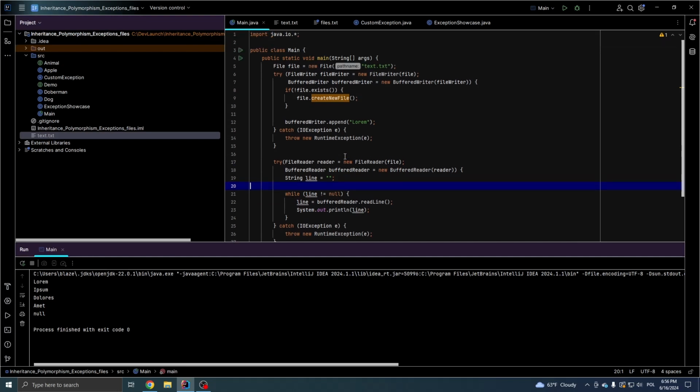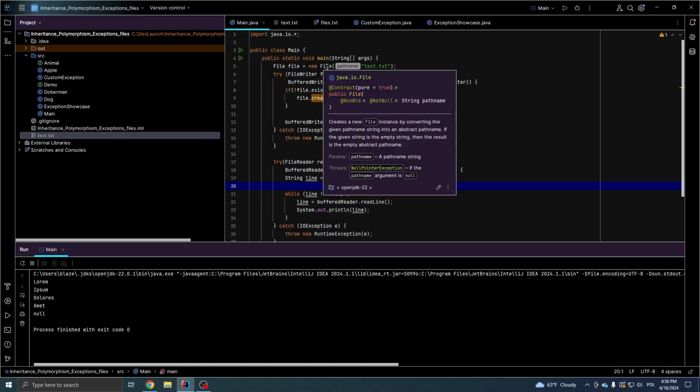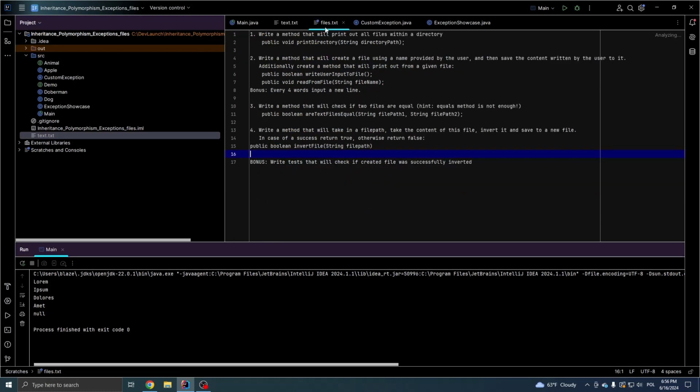With that being said, that's quite a lot of information, and I would like for you to go through some exercises in order to really master how to operate on files. And those exercises are as follows. First, write a method that will print out all files within a directory. Second, write a method that will create a file using a name provided by the user and then save the content written by the user to it. Additionally, create a method that will print out from a given file. And bonus for that is every 4 words input a new line. So very, very fun stuff to do in this particular one.